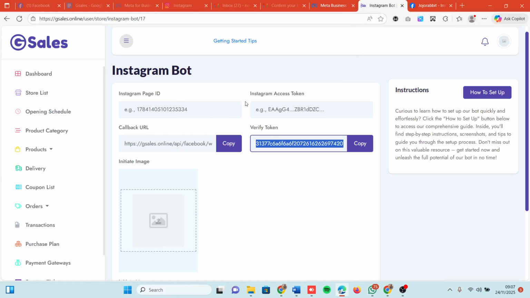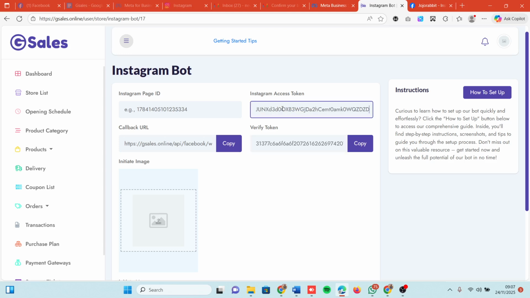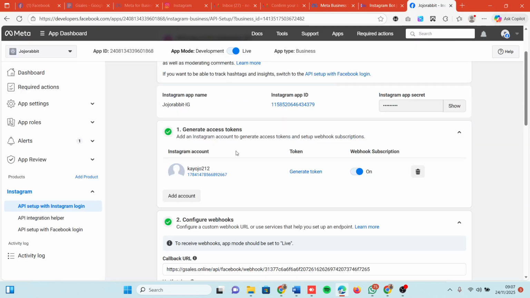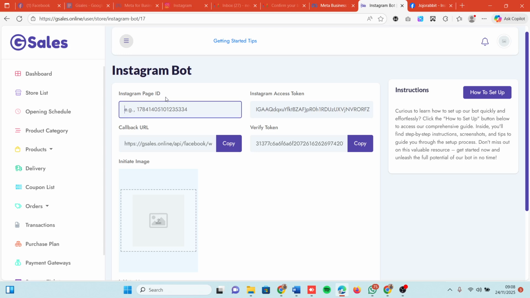I'll paste my access token here. That's the access token that I copied. Now this Instagram page ID, let me go and copy the Instagram page ID. Here is my Instagram page ID, the one under your Instagram username. That's your Instagram page ID. Click on it and it's copied already. So I'll go back here, I'll paste it here.